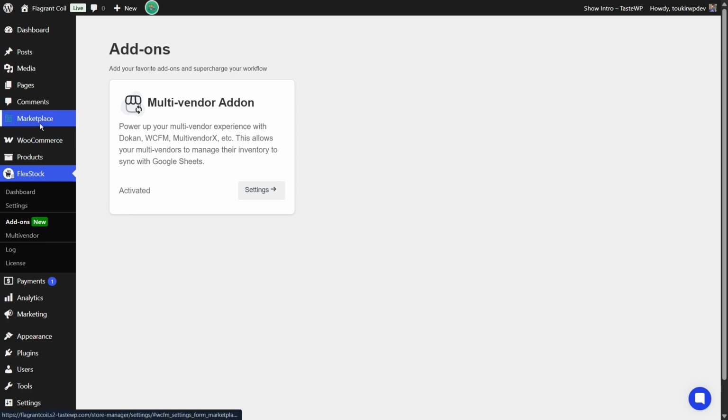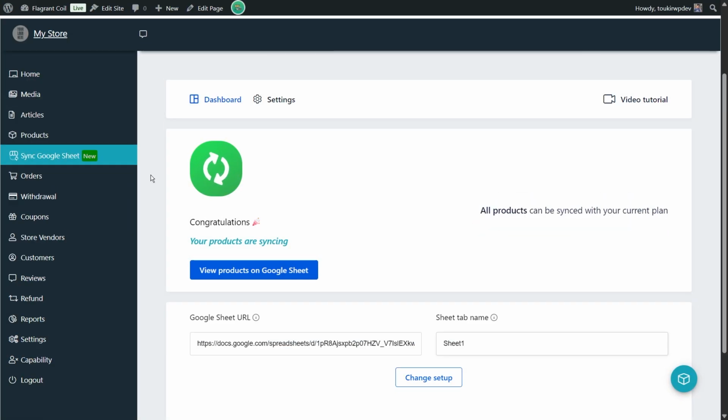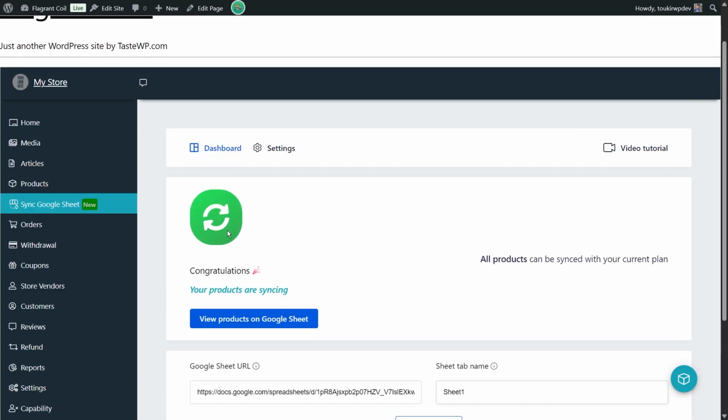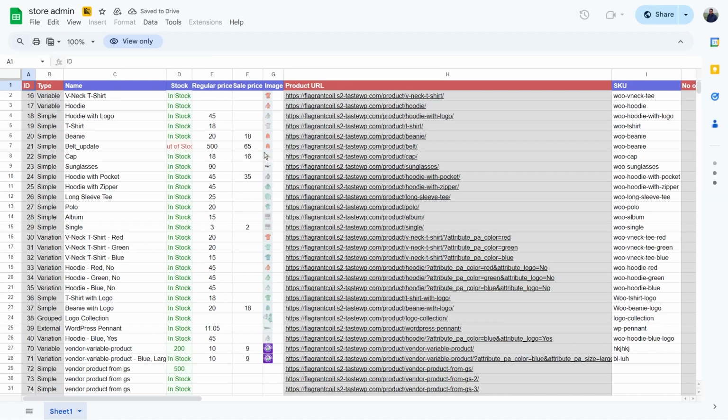Next, navigate to Marketplace, then Sync Google Sheet. If you're using the free version, you can sync up to 100 products. But if you upgrade to the Pro version, you'll get unlimited product sync in real time. Click on View Products on Google Sheets. This will show you all the products synced so far.